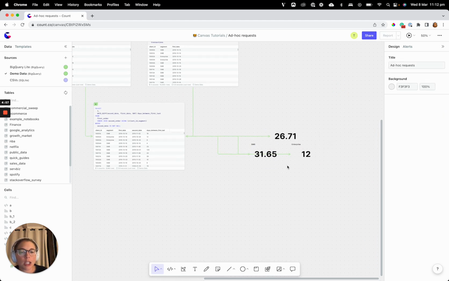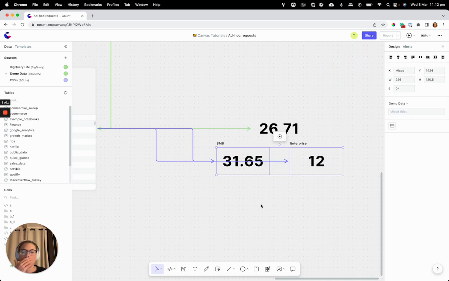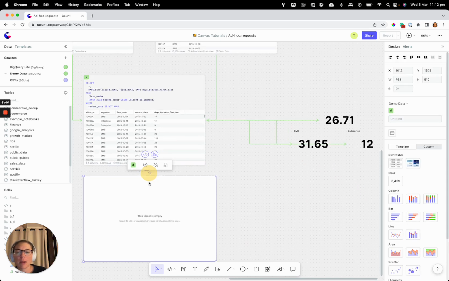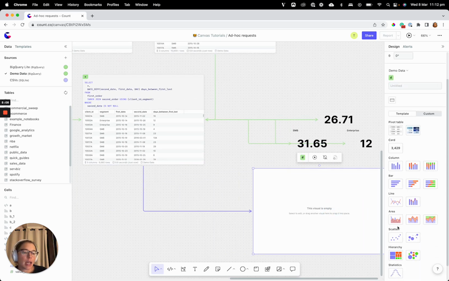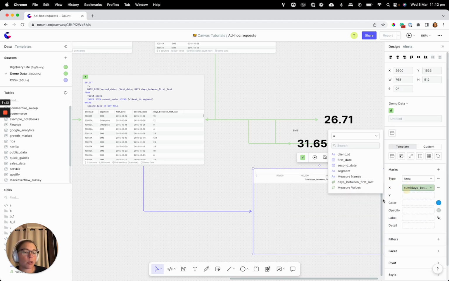So this is kind of starting to take shape. The story's becoming a little bit clearer. We have big discrepancies between our two groups of people, and maybe we want to do just a little bit more digging here. So I might make another visual, and I'm going to start with an area plot. I just want to see how this distribution plays out across these different segments.